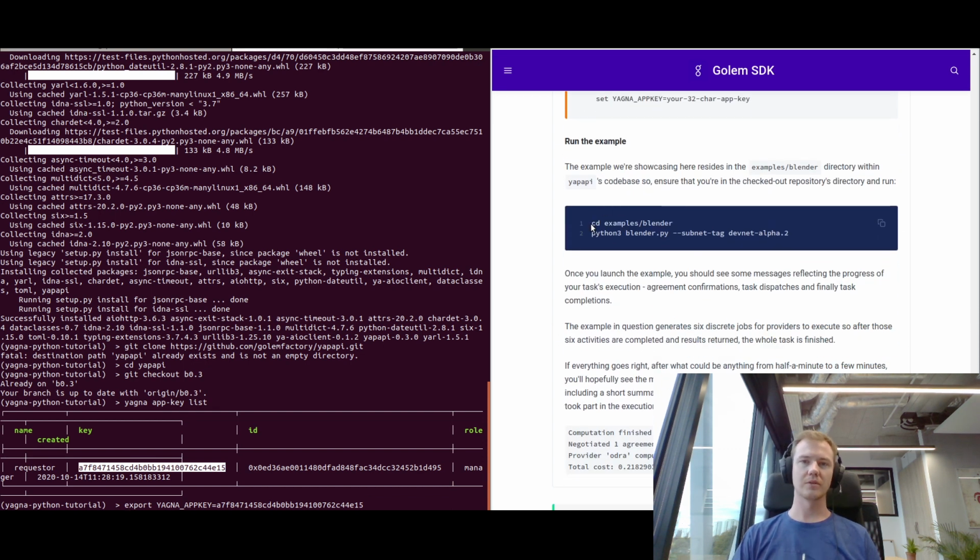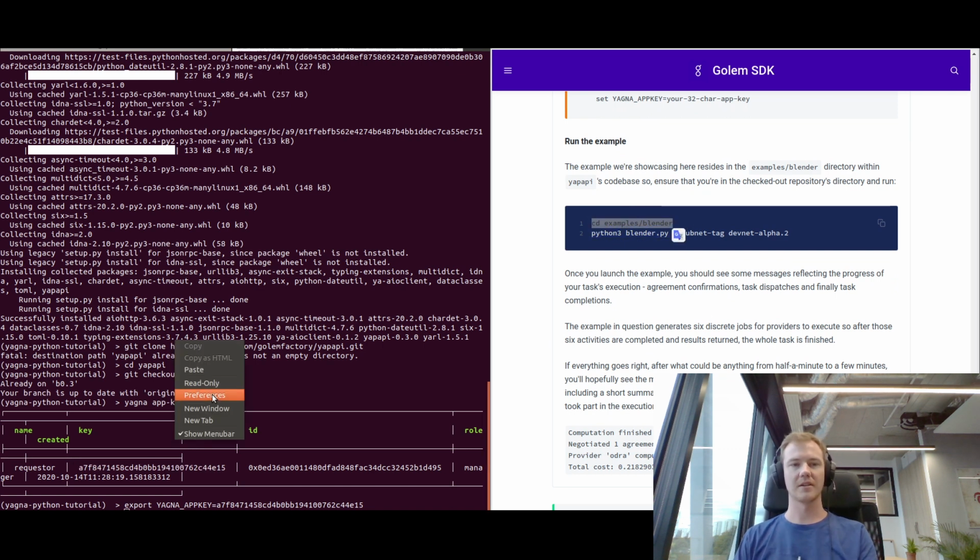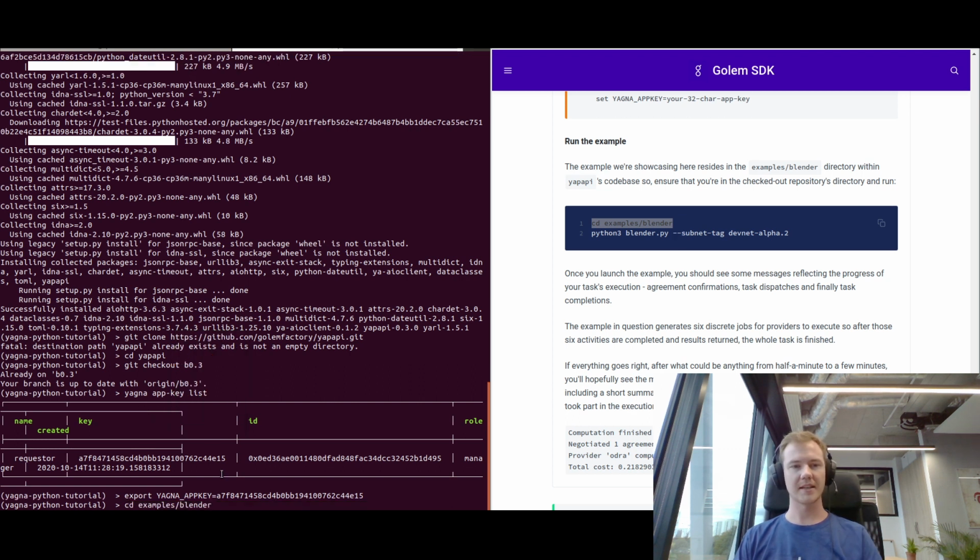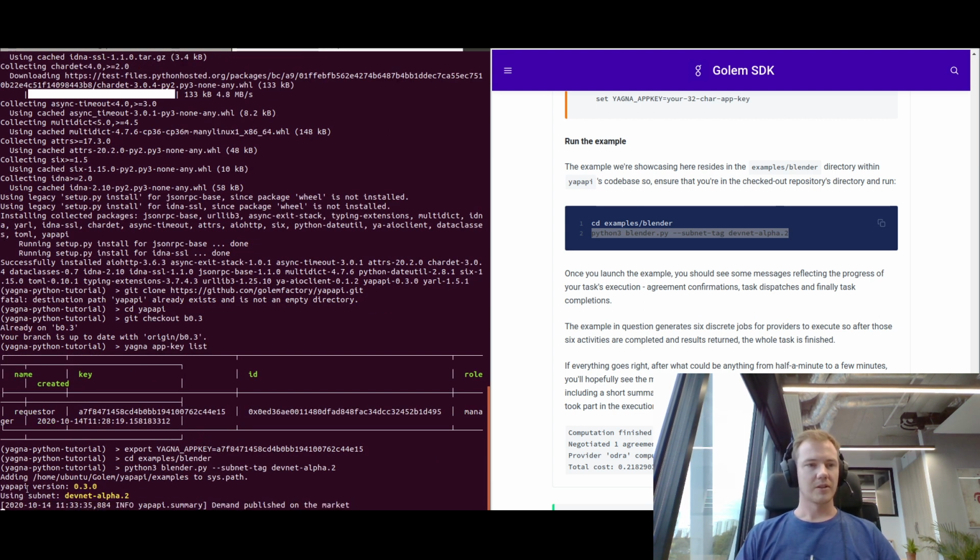And from here on in, we'll run the Blender example again, similar to what we did in the first alpha reveal tutorial. So we'll change into the examples folder, and some of the things that have changed since the first alpha is now we'll be defining which subnet we're using. So we'll be using the devnet-alpha.2 subnet to run these tasks. There we go, so we can see our Yapapi version 0.3.0.